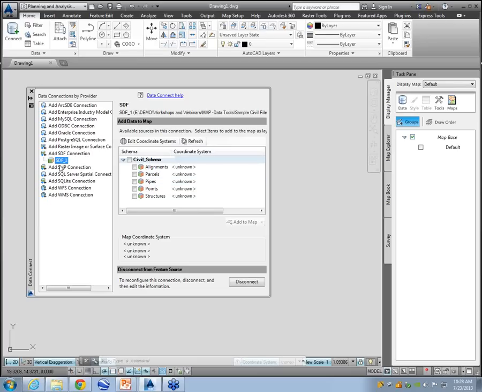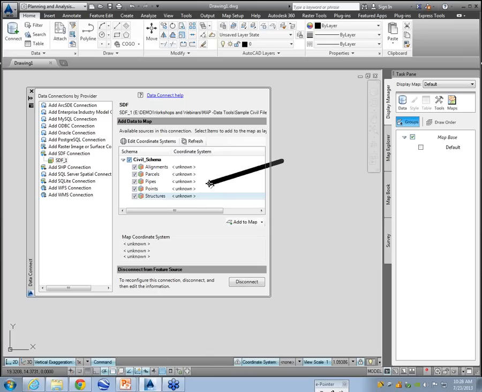So what can I bring in? Now, the information that you export out of Civil 3D can't be edited. So I've got my alignments, my parcels, pipes, points, etc. And I'm going to add that to map. Now, you'll probably notice that I have not assigned a coordinate system because, as I've mentioned before in classes, do as I say, not as I do. So always assign coordinate systems to your drawing and coordinate systems to your files.